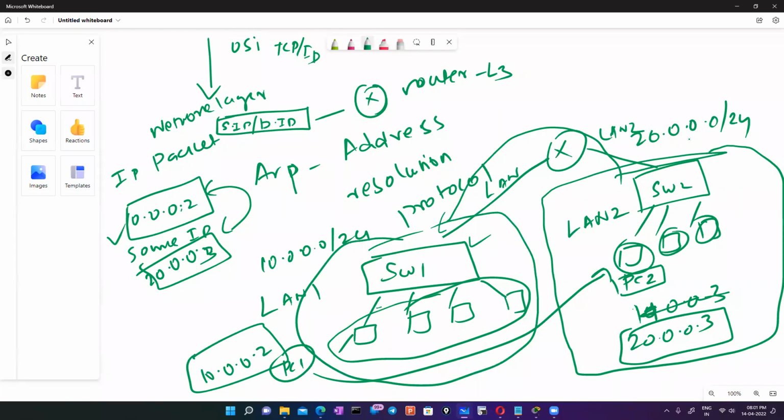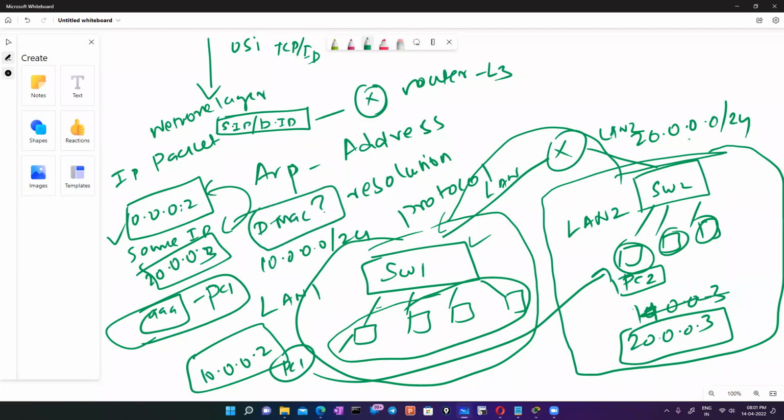But anyhow, I want to send a packet, right? So I know source IP, I know destination IP, and I know the source MAC address because the PC1 is sending the packet to PC2. So I know the MAC address, for example, this is AAA of PC1. But I don't know the destination MAC address.